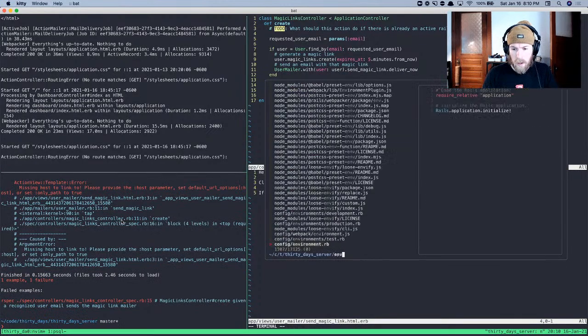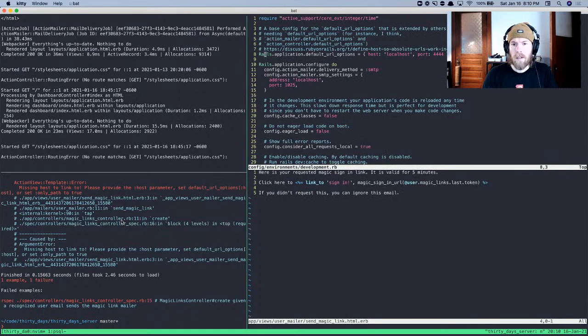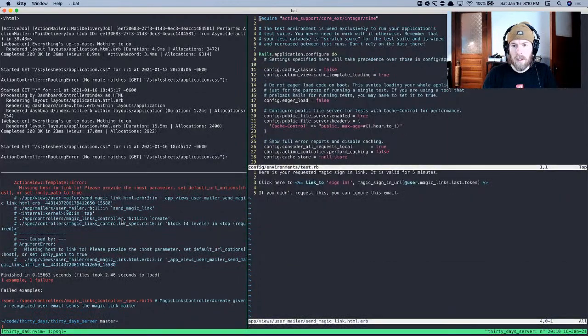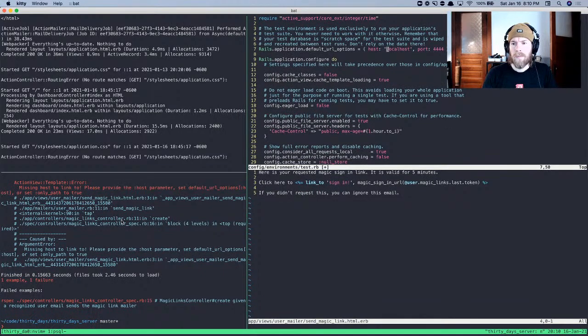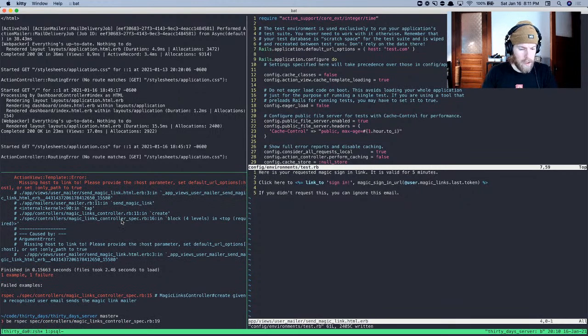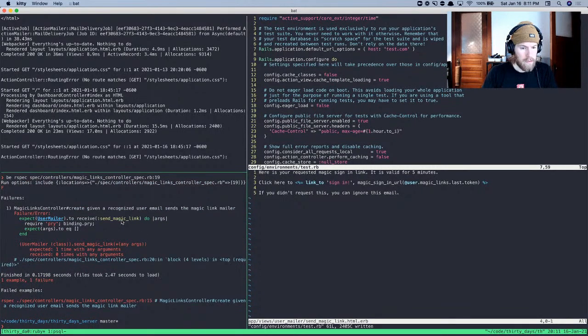So if I go to the development environment, I've got my host set here. And then if I go to the test environment, I can set that as well. And I don't know, what do we want? Test.com, something like that. Okay, so line 15. That's just not getting called at all.